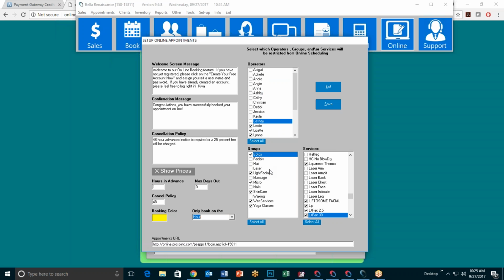Next, we come down to our groups. You have groups of services, and you may say that you want to be able to restrict certain groups. Any check next to a group, that whole group and all of the services within it will not be able to be booked online if you have a check next to it.